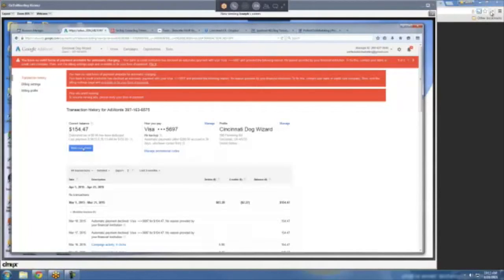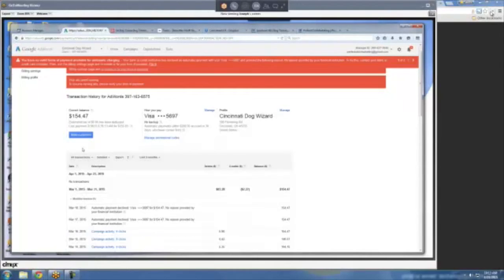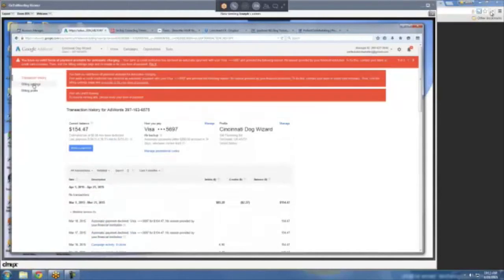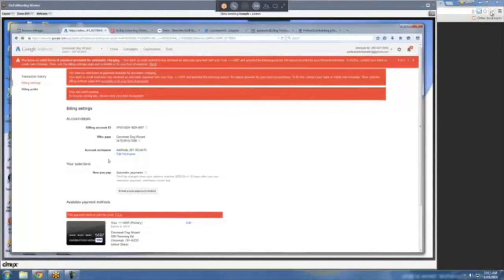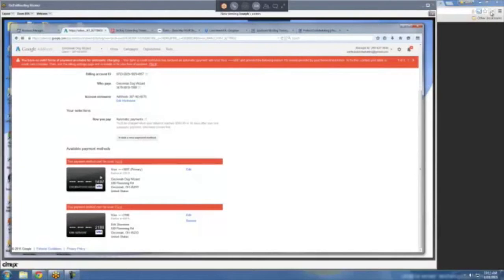So say you had an alternative form of payment ready for this account, where would you go if you wanted to reactivate the ads here? So then we would go to, let's see, I think right here, into billing settings, and then we would determine if either of these two are no longer valid, then we would need to add a new payment method. Okay, so you would click that add a new payment method.